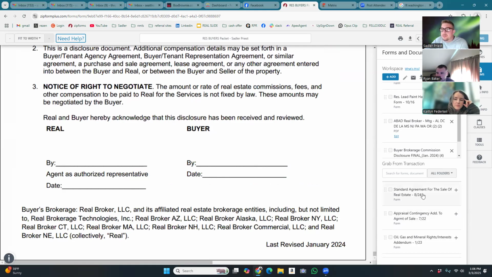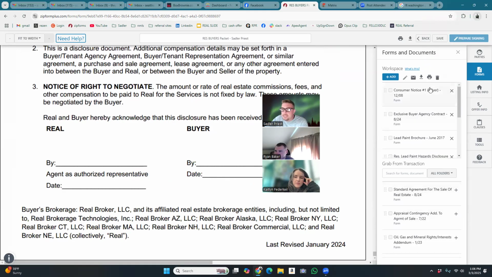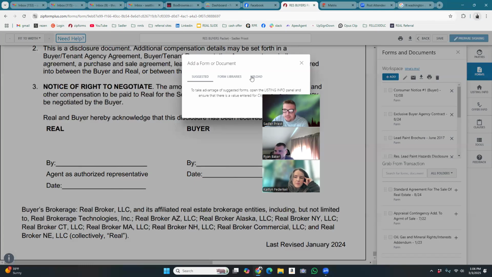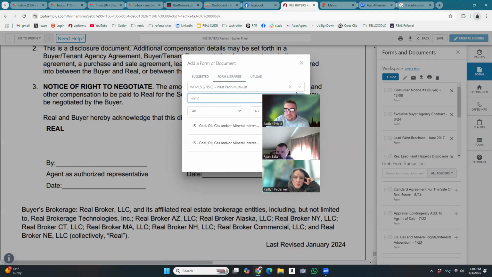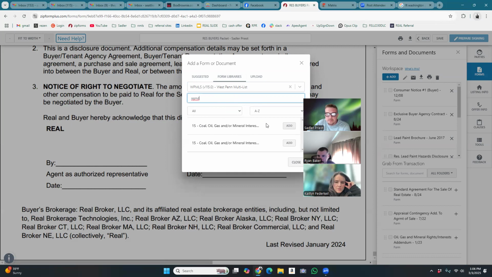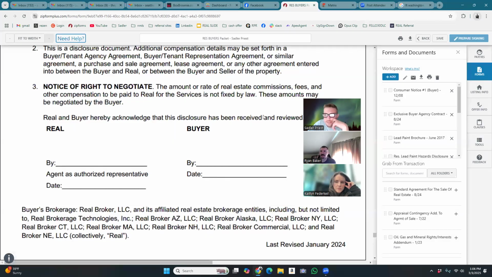And then you need an oil, gas, mineral rights disclosure, even if it is in the middle of town. Who cares, right? And like I said, there's templates for all this. Ryan, I can get you templates on all this stuff.